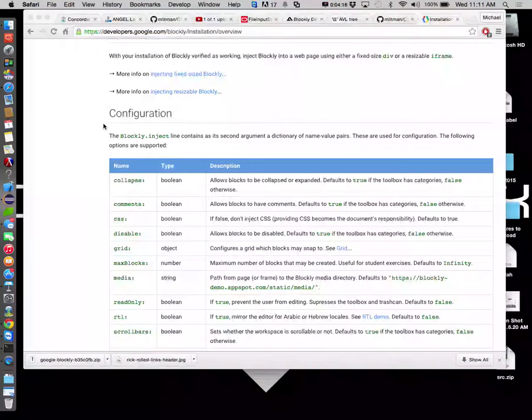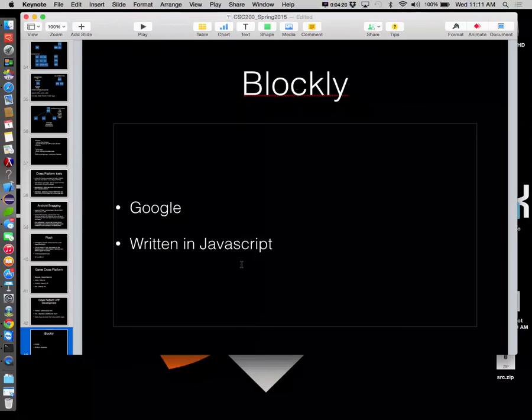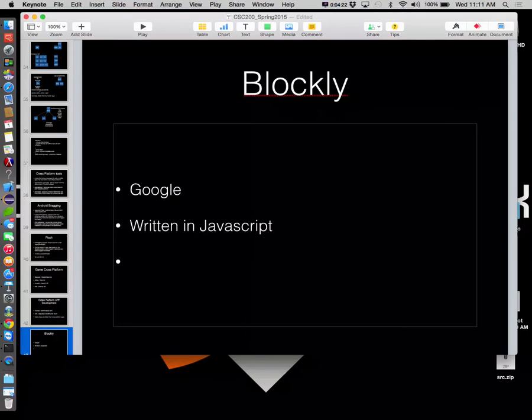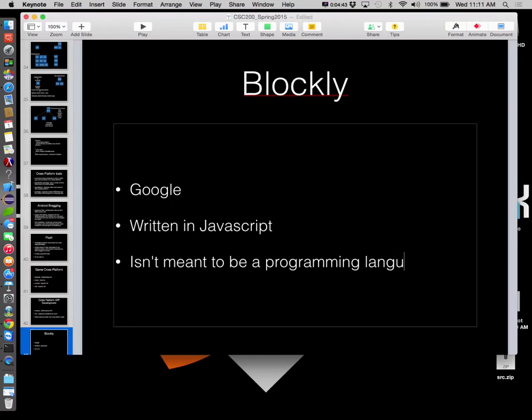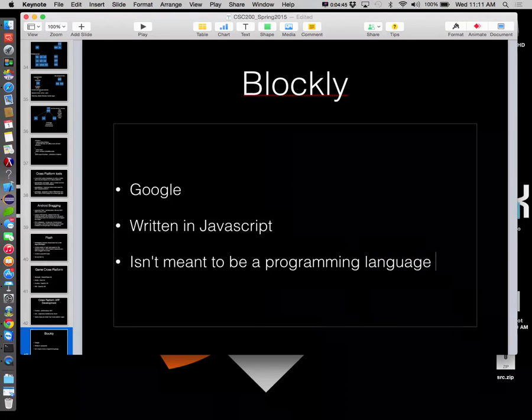Now, to tell you a little bit more about Blockley in general, again, it's written by Google, in JavaScript. Even though the site that I've set up is made for you to run your Blockley program within the site, I think I showed you last time that it actually exports to other languages. So Blockley itself isn't meant to be a programming language by itself.